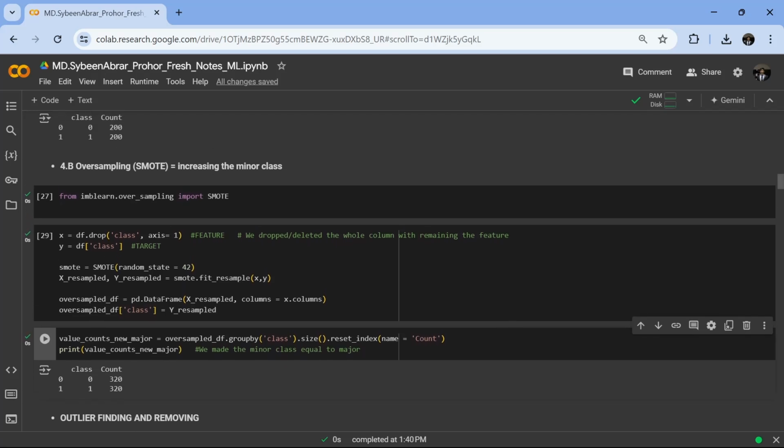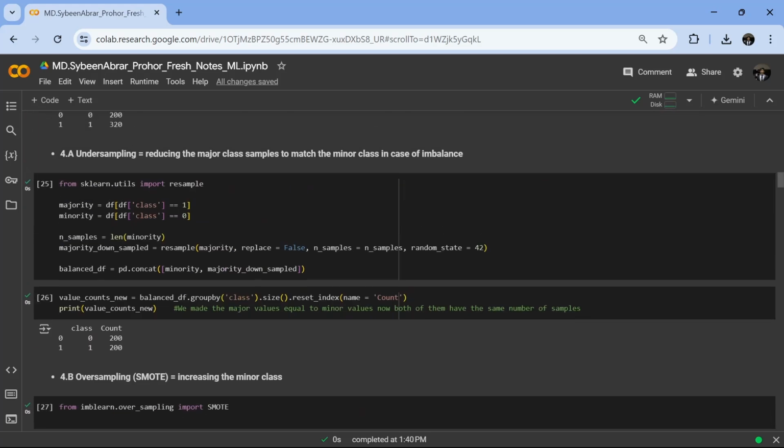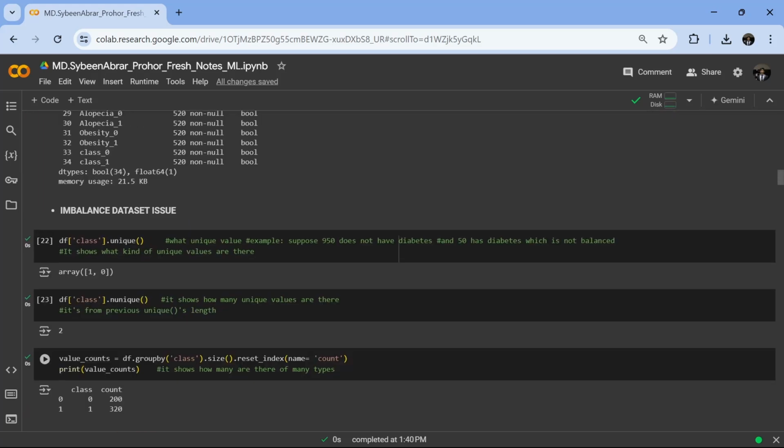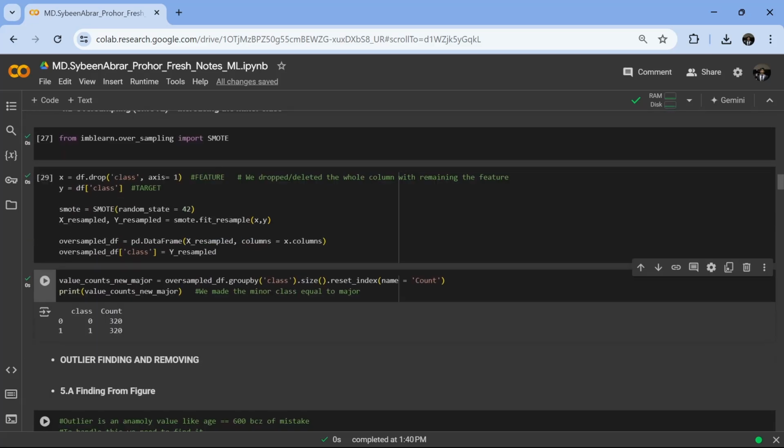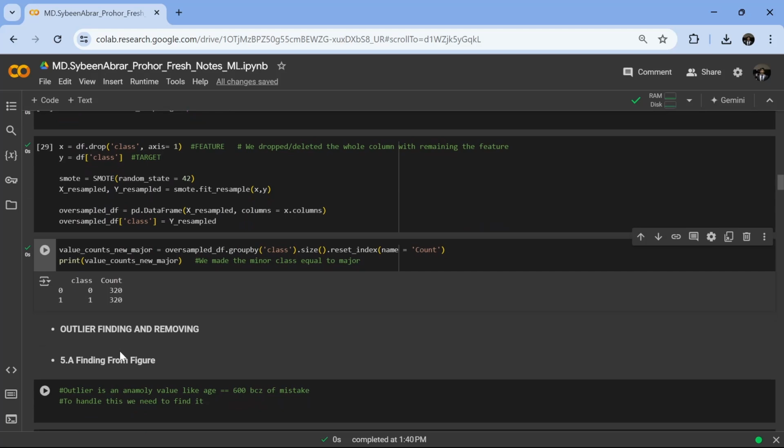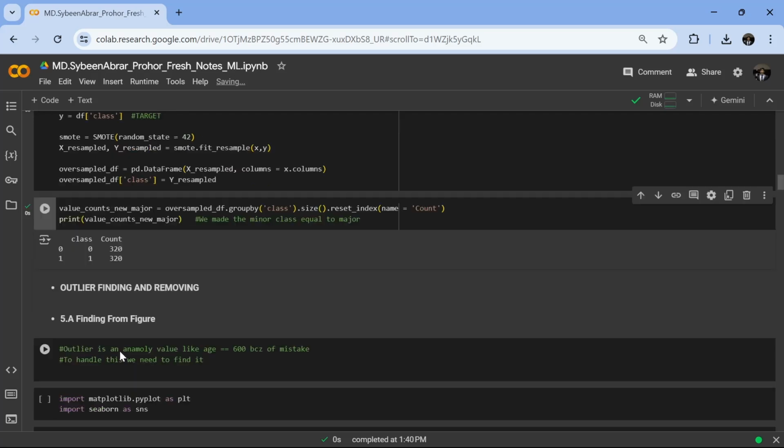So by using these two methods, we can handle our imbalanced dataset issue, because most of the time it creates an issue for our dataset or prediction, and by using this we can handle the imbalance in the dataset.